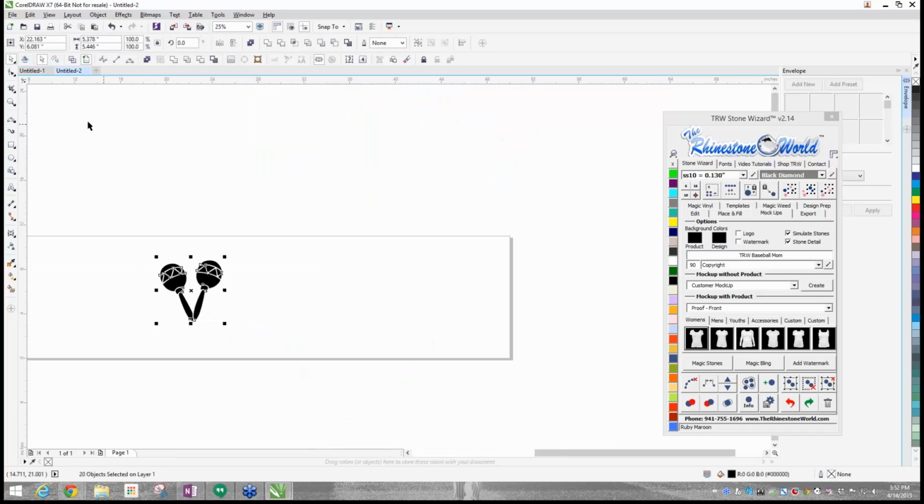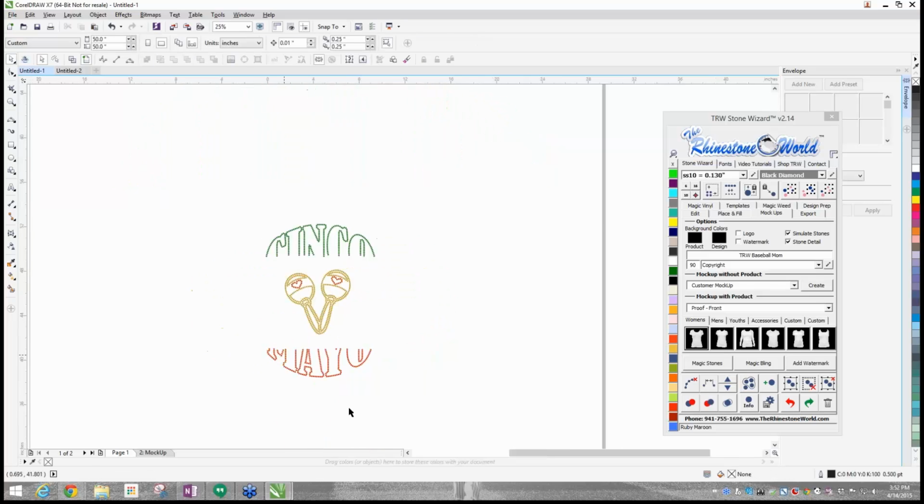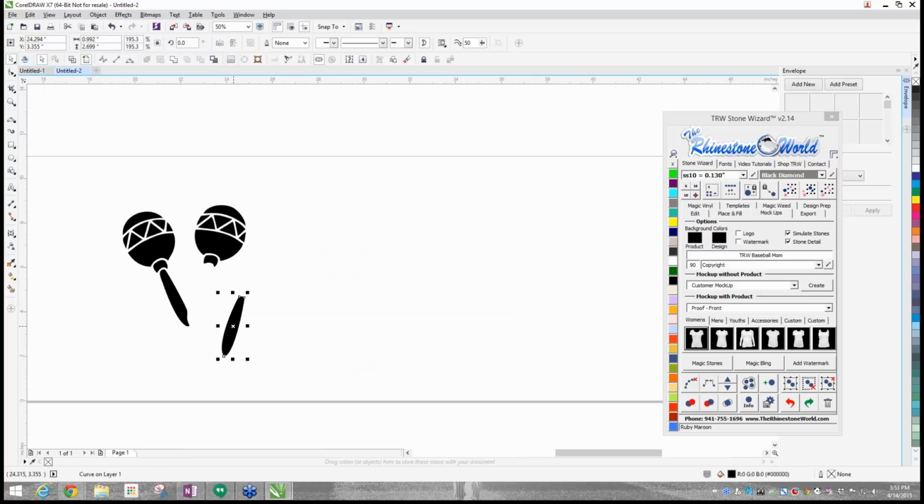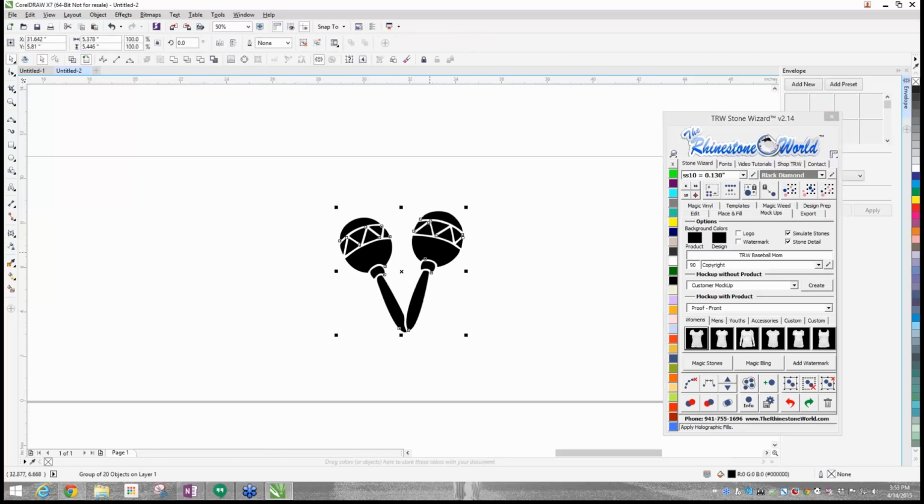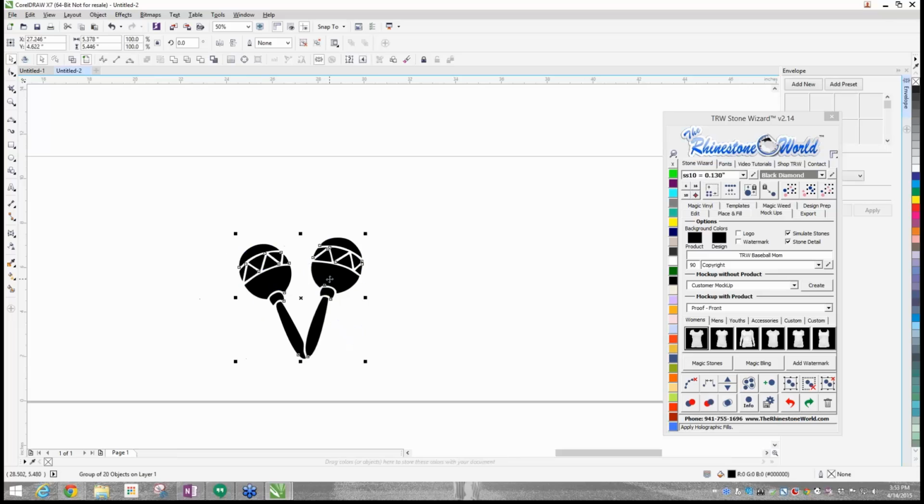And now let's say maybe the husband really loved this design. Maybe he wants to match his wife and have similar designs on them. So what we can do is group these together. I'm going to right click, or I can go right here to my Stone Wizard and group them. So now it's all one object there, okay?